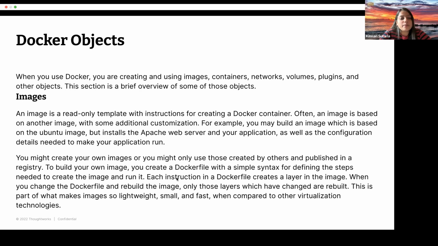To build your own image, you create a Dockerfile with simple syntax for defining the steps needed to create the image and run it. Whatever commands we mentioned here, we have the Ubuntu base image, so we'll write FROM Ubuntu. Then we have certain instructions. Say I want to install the Apache web server, Node.js, and Redis. For that, we have different steps that we write in the Dockerfile. It's as simple as that. Once that image is created, you run it.